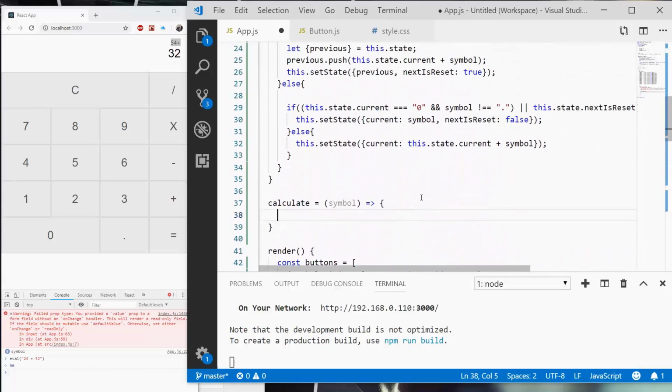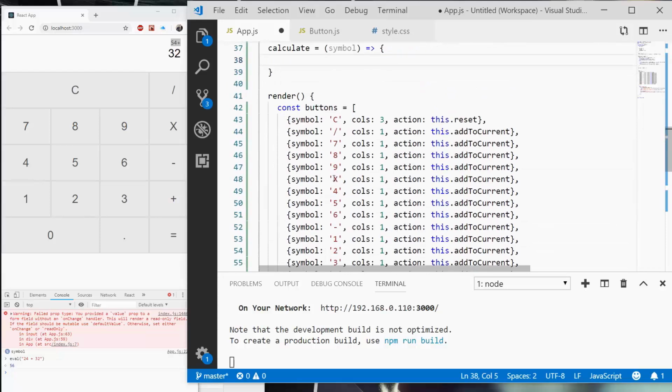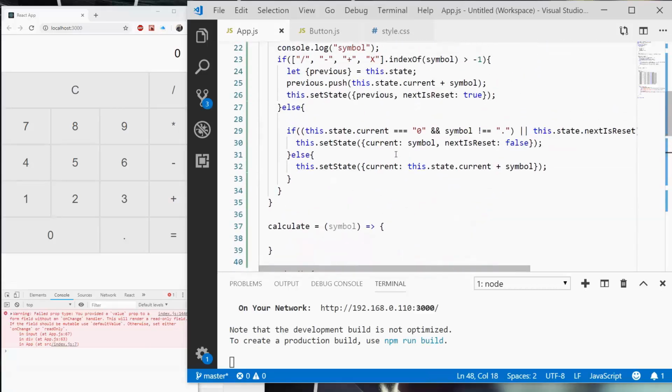And what we're going to do is get the last from the previous array. We're going to get the current. We're going to evaluate it and set that to the current and erase the previous, essentially ending up with a result. Alright, so let's go ahead, and I'm going to change the symbol of the multiply from that to that, just because. Let's go ahead and get this done.